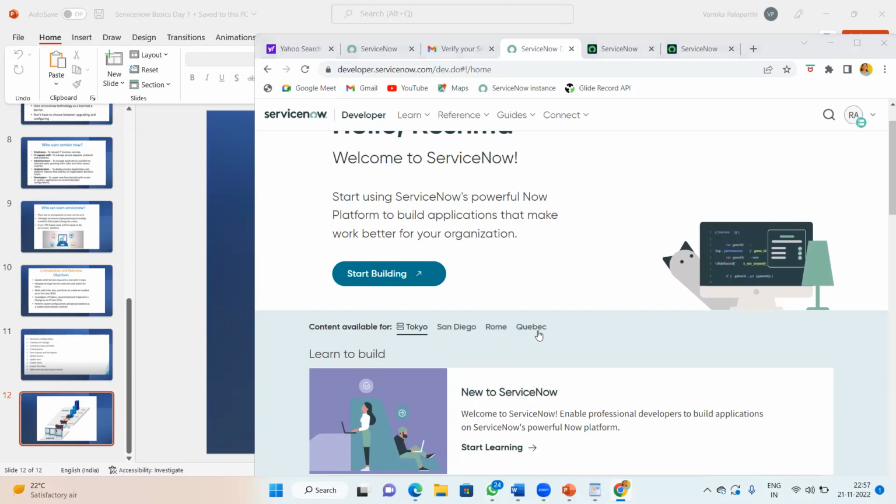For example, if after Tokyo it releases another version with the name U, then it will support only till Rome. Only the four versions are supported by ServiceNow. The older versions it will not support. If we have any issues in the older instances, before Quebec, like Paris and Orlando, usually it will not support.